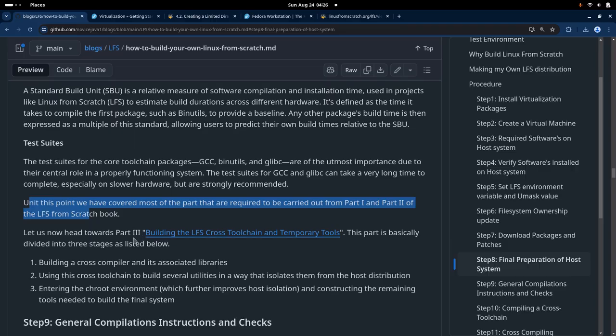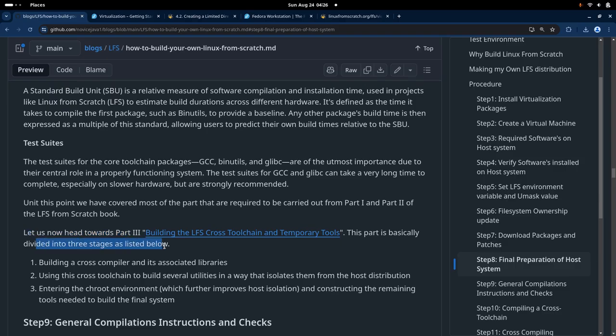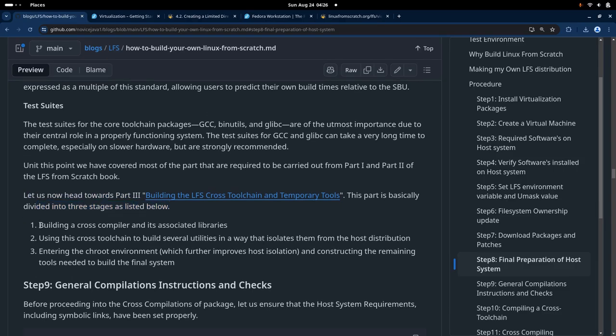So until this point, we have covered most of the part that we are required to carry out from part 1 and part 2 of the LFS from scratch book. Let us now head towards part 3, that is building the LFS cross toolchain and temporary tools. This part is basically divided into 3 stages. First, we are going to build a cross compiler and the associated libraries, and then using this cross toolchain to build several utilities in a way that isolates them from the host distribution.